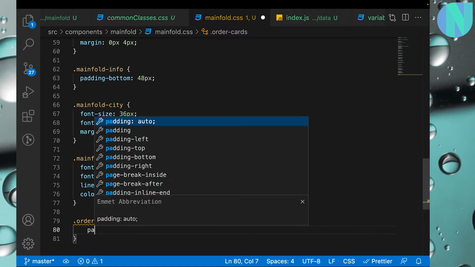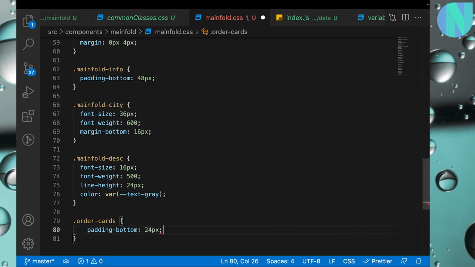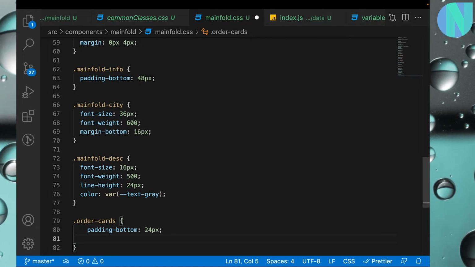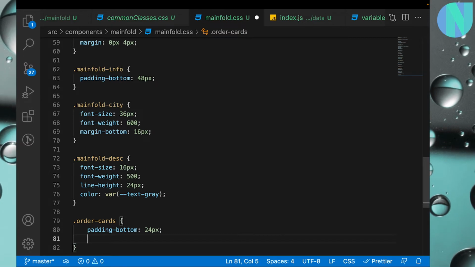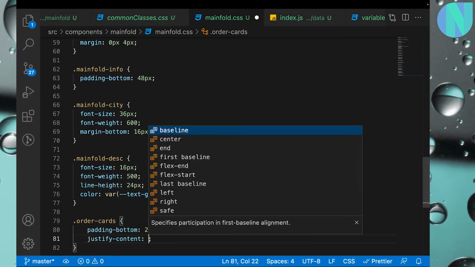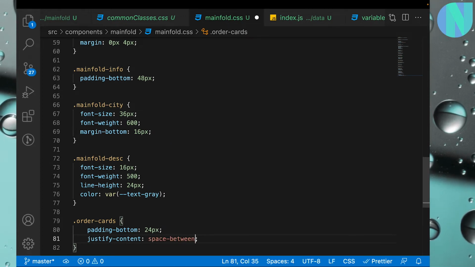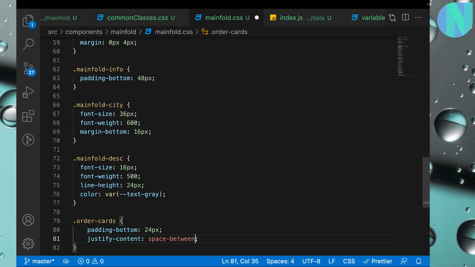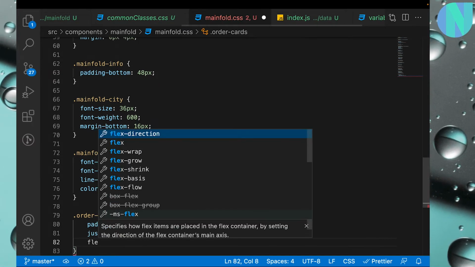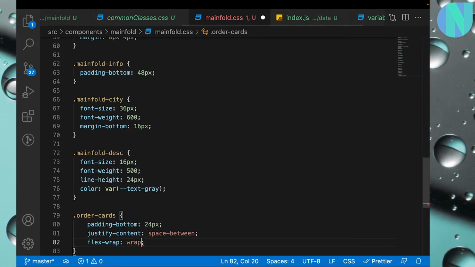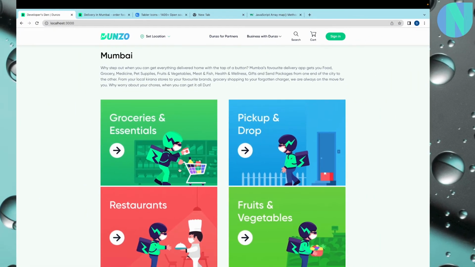So for this, first of all I want it to have a padding from the bottom of 24 pixel. Now this is already a flex, having a flex property, since we gave it a class of flex as well. So I want it to have a justify content of space between, which means distribute everything evenly inside the div. And I want it to flex wrap. Now what is flex wrap? It means if enough space is not available, just wrap to the next line. So now you can see this is coming to the next line.